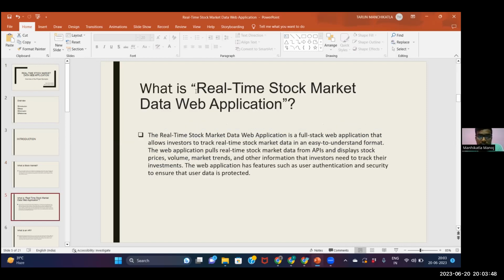So our project is a real-time stock market data web application. It is a full stack web application that allows investors to track real-time stock market data in an easy to understand format. The web application pulls real-time stock market data from APIs and displays stock prices, volumes, market trends, and other information that investors need to track their investments.